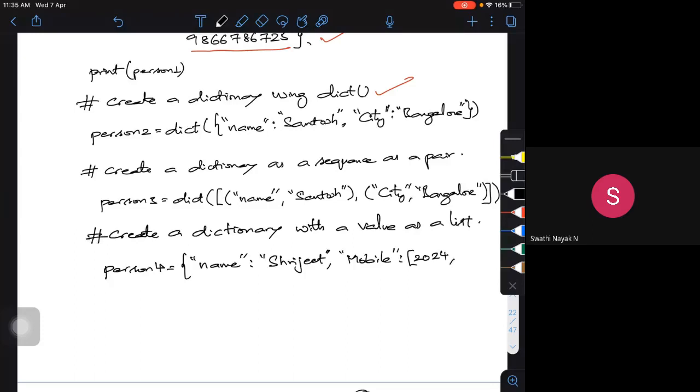2024. 2024 is the intercom number available. Maybe his personal intercom number where his chamber is, and he has some office number which is maybe 119 or something. Okay, then close this and close it. So if I try to print person 4, I'll be getting the output as the name Srijit, mobile numbers 2024 and 119. So I can use a list to give multiple values.